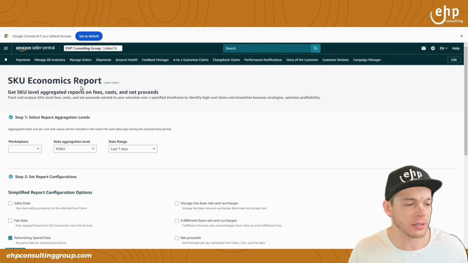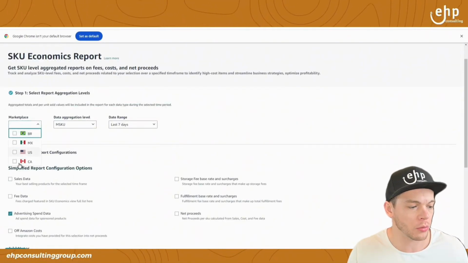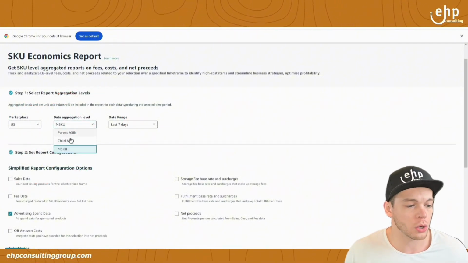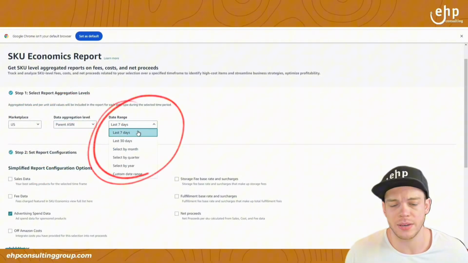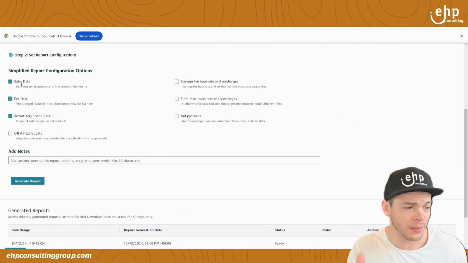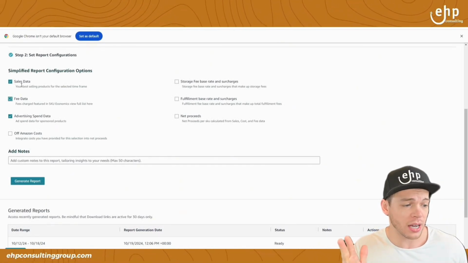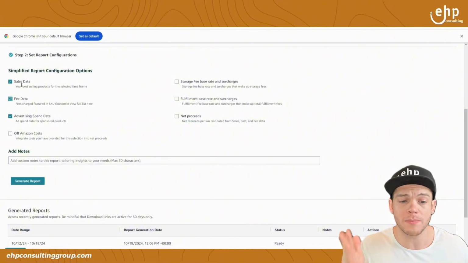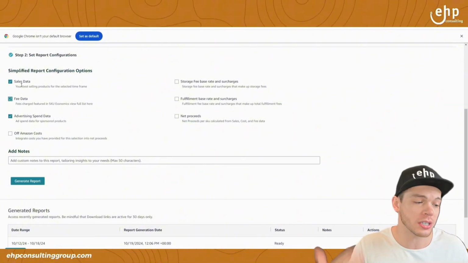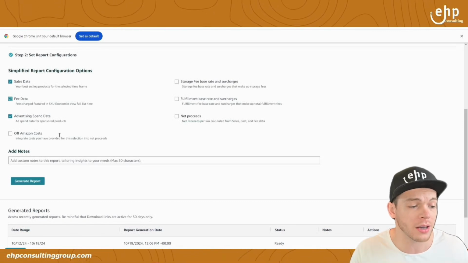Now, I don't think this is fully optimized yet, but what you do is you click the marketplace. So let's say we're selling in the US. Let's say we just want to show our parent ASIN in the last 7 days. And then Amazon will tell us our sales data, fee data, advertising spend data, storage fee base rate and surcharges, fulfillment base rate and surcharges, net proceeds off Amazon costs.